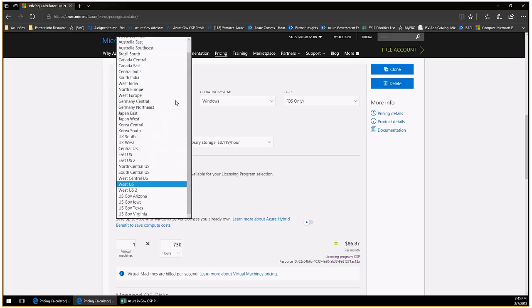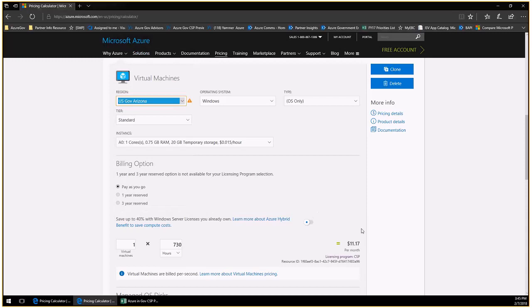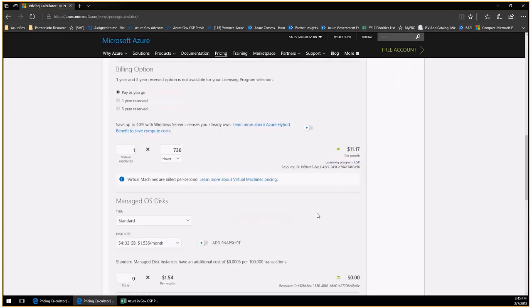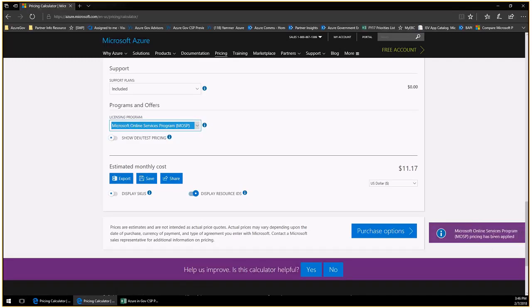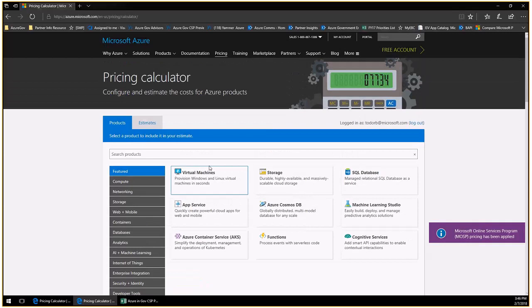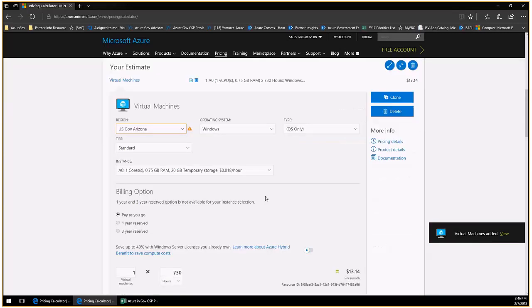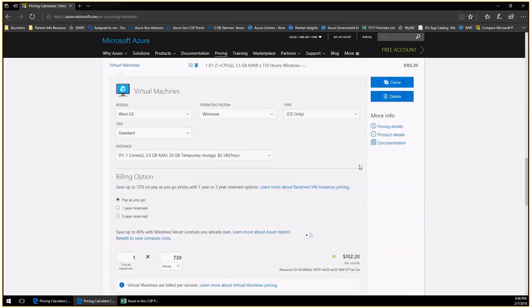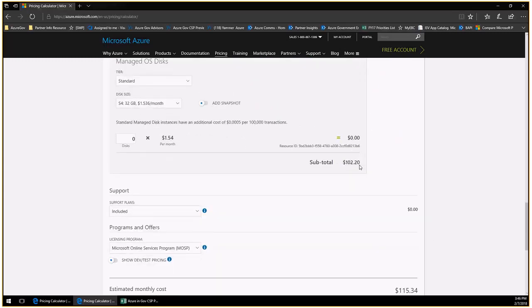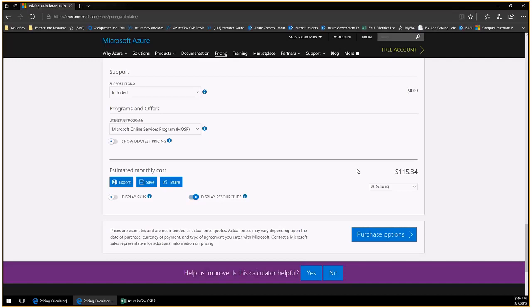Now, if I select the US Gov region, the price changes, of course, because the Gov regions have a different type of pricing. Now, again, if you were to select a different price, if I select MOSP, you see that this has changed. If I add a new virtual machine, the price of the new one is 13 rather than 11. That can tell you how different each one of the services is depending on what licensing you select.